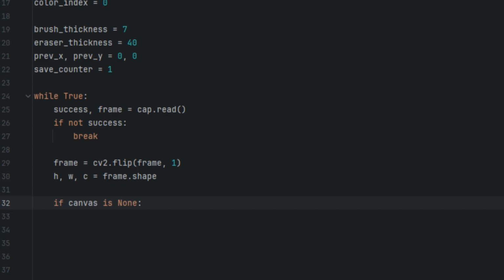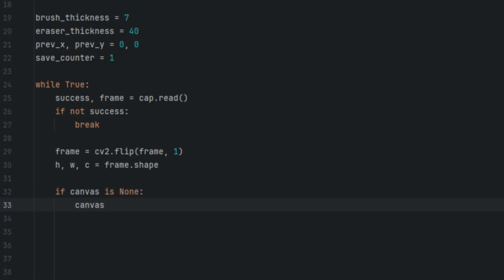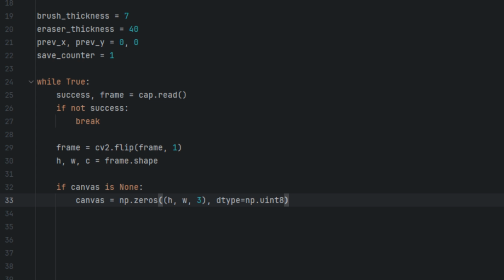Then we're going to create a variable called canvas, and I set it to np.zeros((height, width, 3), dtype=np.uint8). So we're creating the canvas using NumPy zeros. This gives me a black image the same size as the camera frame, with the 3 color channels for RGB. This is where all the drawing will happen.